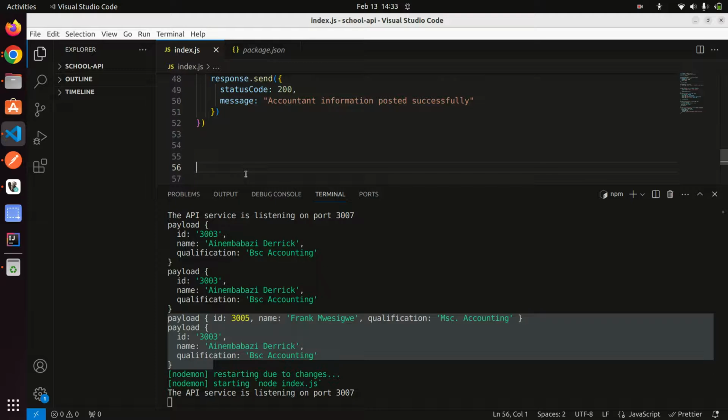But now a PUT method, there's a difference between a PUT and a PATCH. A PUT is used when you want to update the entire resource, but a PATCH is used normally when you want to update part of the information. Let's say you have ID, name, qualification, but you only want to update the qualification.